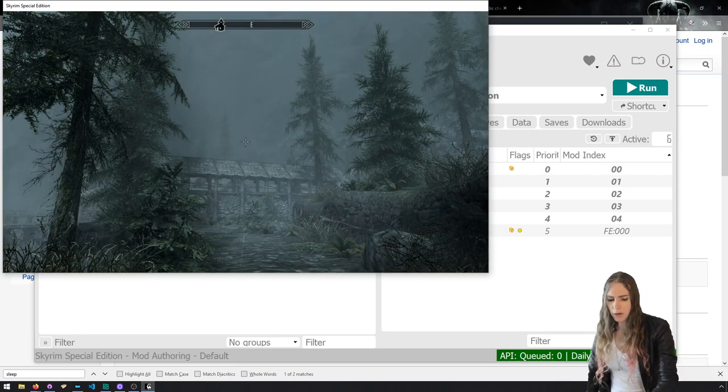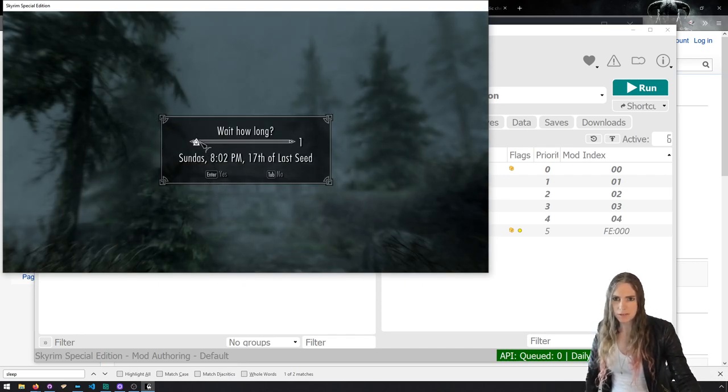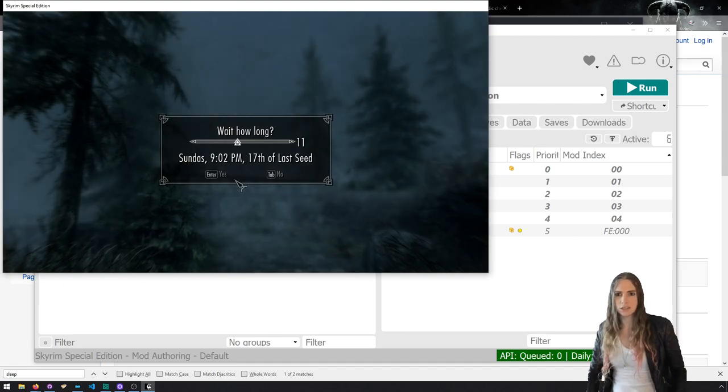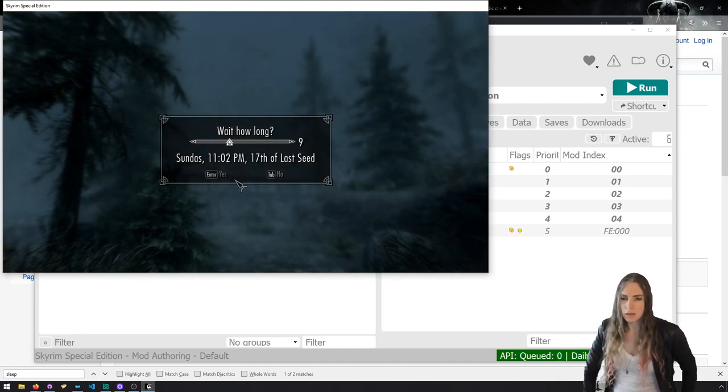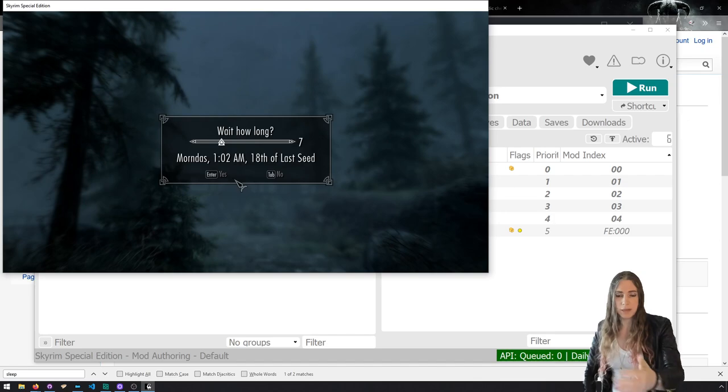Now, it could be weird if you're sleeping outside and you see that all of a sudden it becomes super duper daylight. Like 12 hours is going to take us to 8 a.m. And you can see from the sleep menu that it looks really nice.